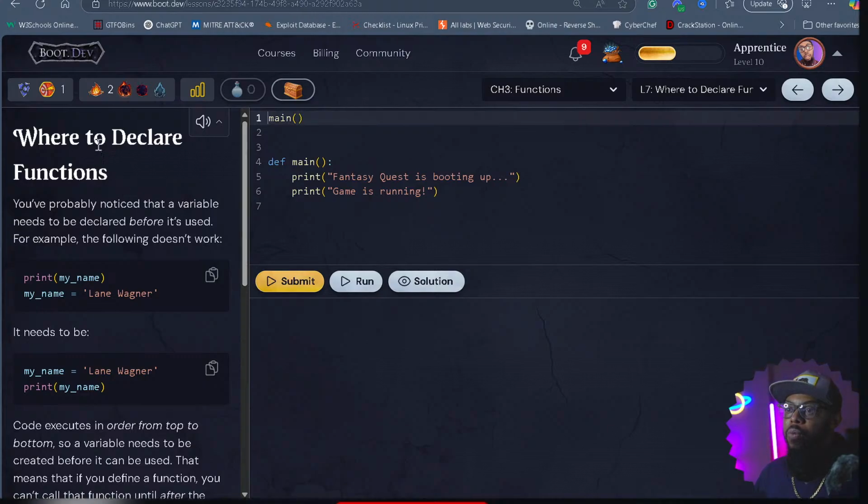All right, where to declare functions. You've probably noticed that a variable needs to be declared before it's used. Yeah. So what were y'all doing in the last one? I don't understand how y'all put that down at the bottom. For example, the following doesn't work. Print my name and then my name. Oh, but those weren't very. Yeah, they were.